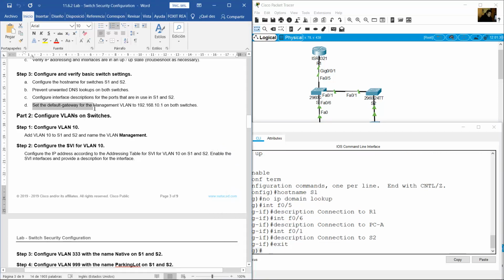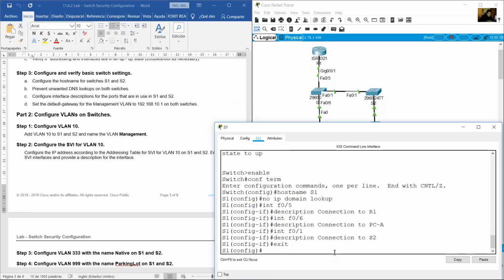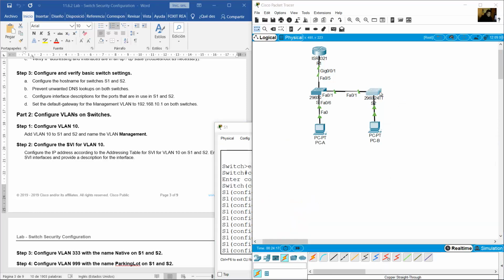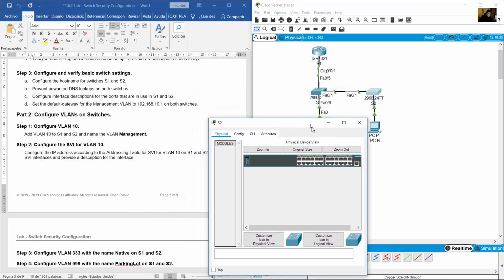And set the default gateway for the management VLAN to 192.168.10.1. Ip default-gateway 192.168.10.1. Enter. The same procedure on S2.